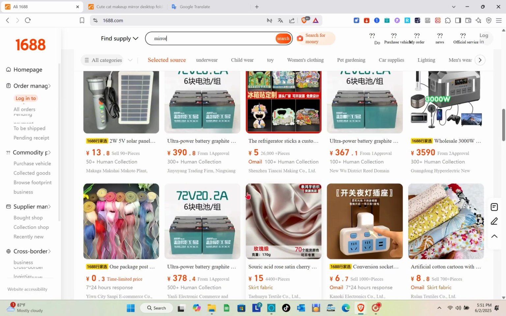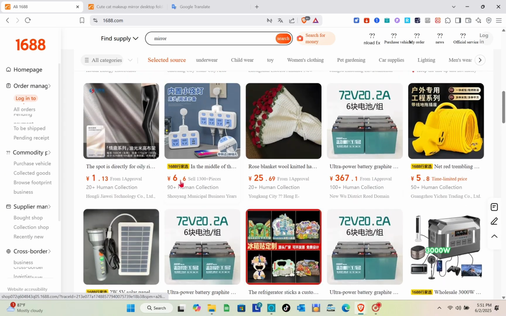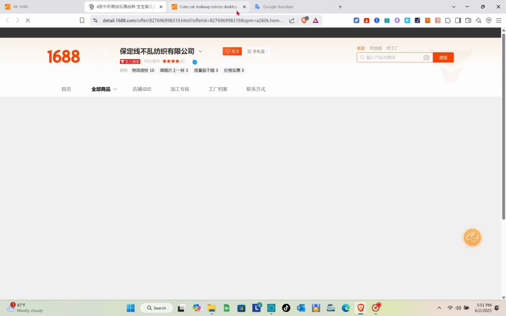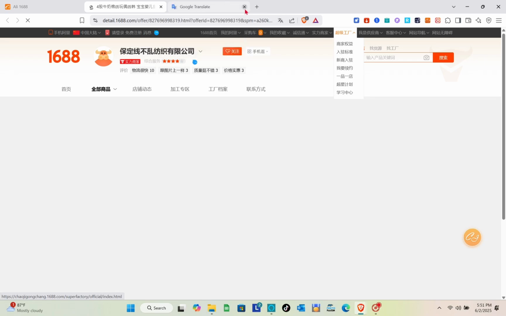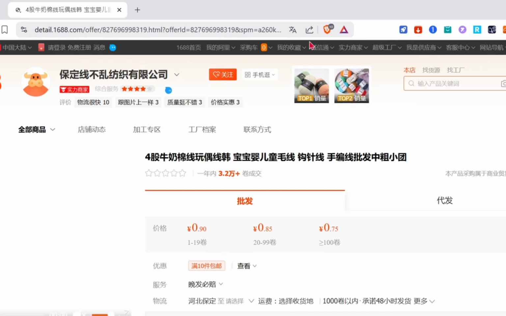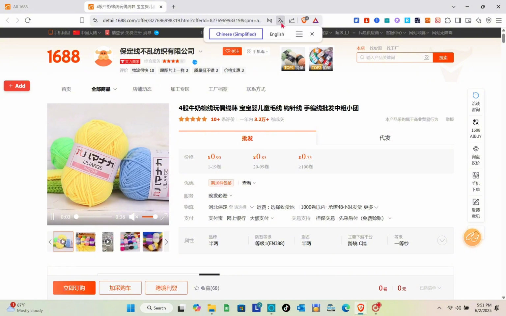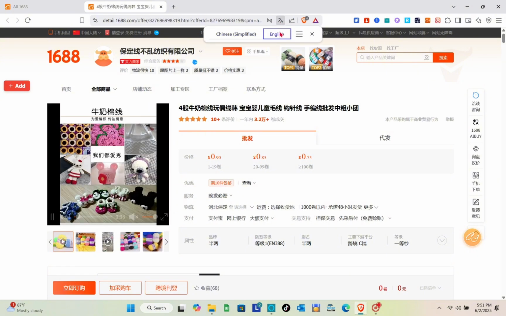Okay, so now let's go back here and try to select some product that we can see here. Okay, so we also have different categories that you can see at the right side and at the top. So you just have to select the category so that you'd be able to see the items that you want to see. Okay, so for example, this one. So let's translate this to English again.